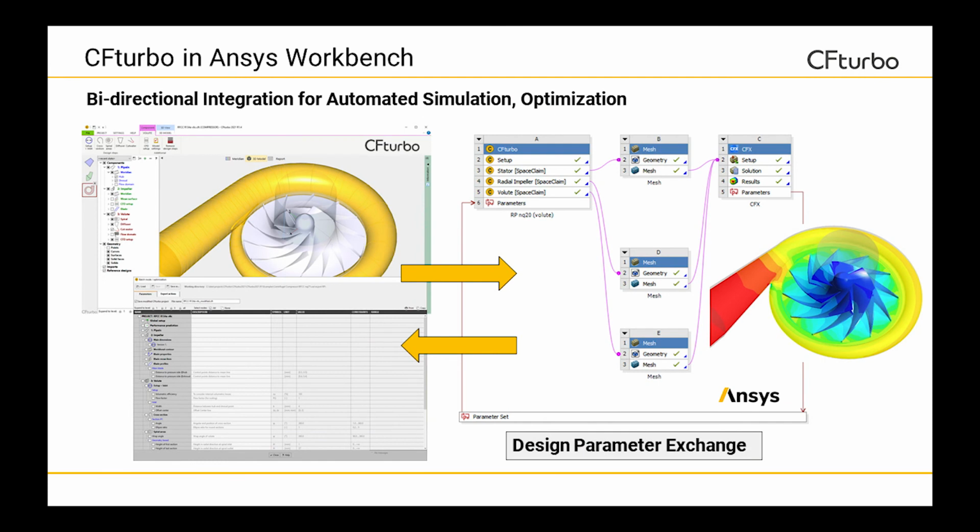There is a fully bidirectional integration of CFturbo into Ansys Workbench available. The parametric modeling of CFturbo can be addressed for meshing, simulation, design exploration, and optimization. Through its bidirectional integration of CFturbo into Ansys Workbench, there is a truly seamless, highly productive way to work with CFturbo and Ansys products like TurboGrid, CFX, or Ansys Mechanical. It offers interactive or automated design optimization.